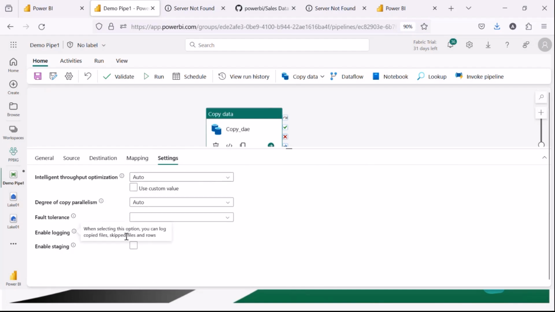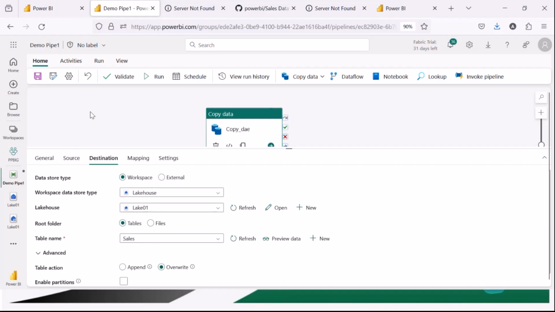Like if you want to enable logging, again, you will require a destination for logging. Enable staging, you will require a destination for that. Right now, I don't want any of those. I don't want anything of that sort, so I'm going to leave it.